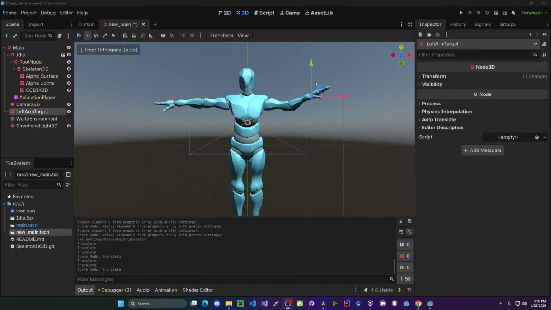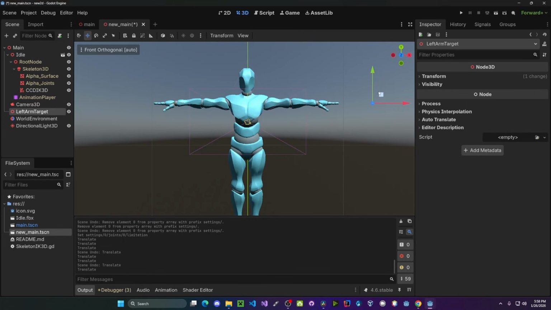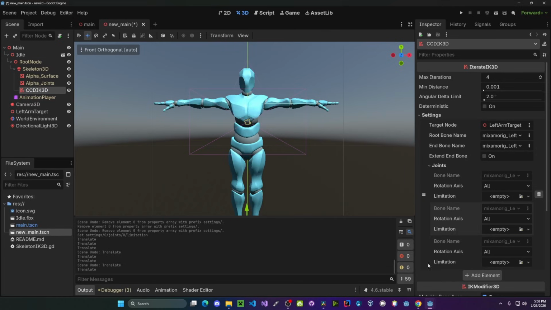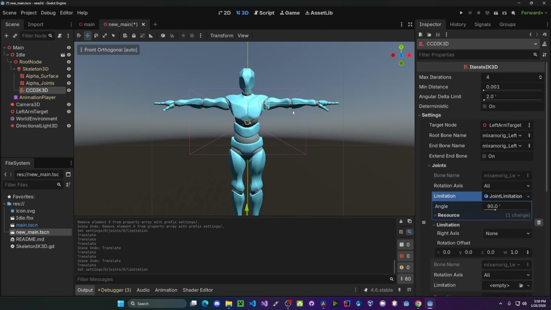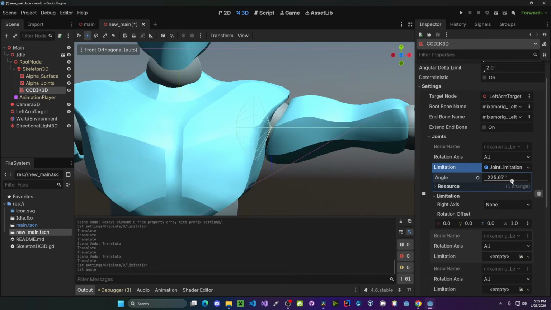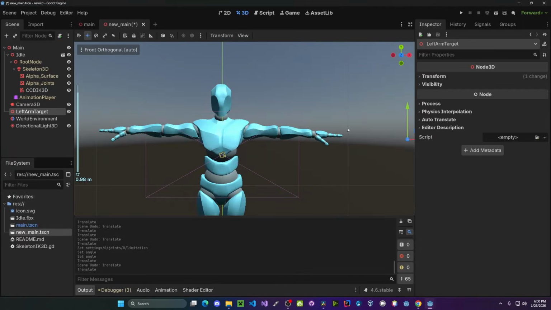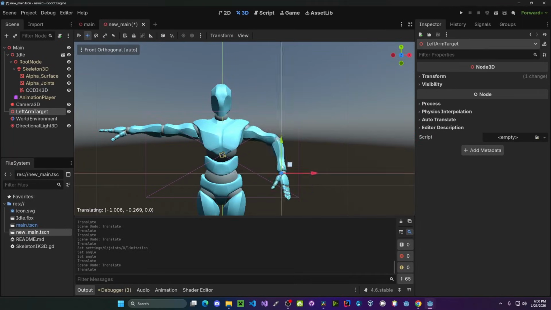As you may have noticed, right now our shoulder actually has no limitation, so we can just move it all around like this. That's not correct. To fix this, head back to our IK node. Inside of limitation, select joint limitation cone. You'll see that we have a cone here that pops up on our shoulder. We can select the angle that we want to limit at. If I set it to 180 degrees, we can go back to our left hand target. You'll see that it obeys the limitation angle.